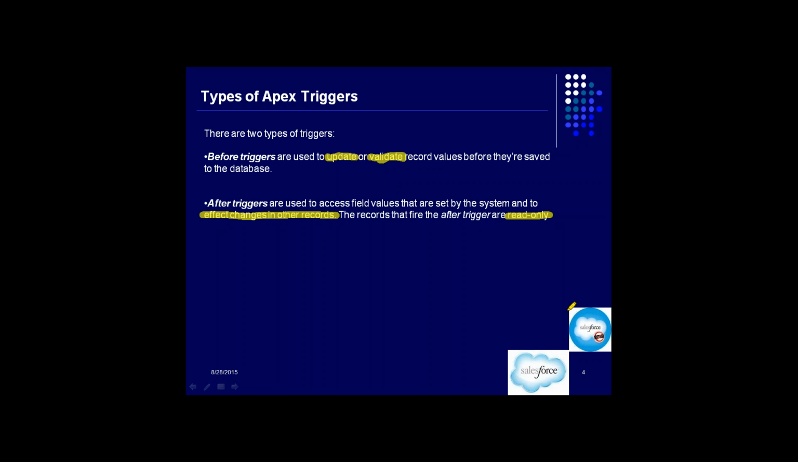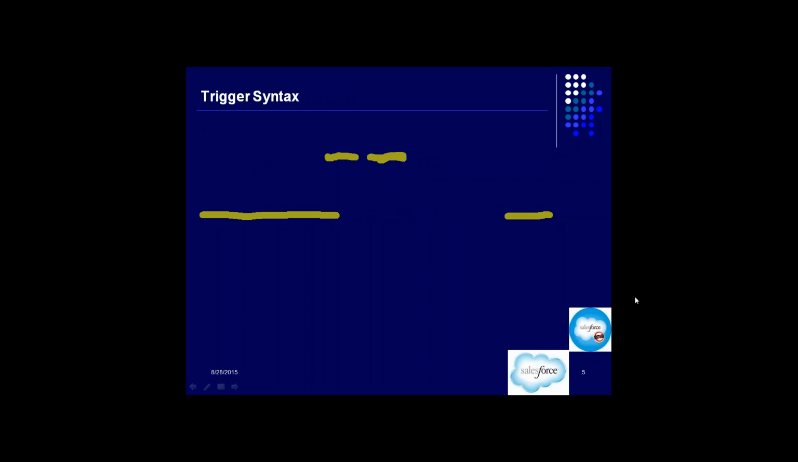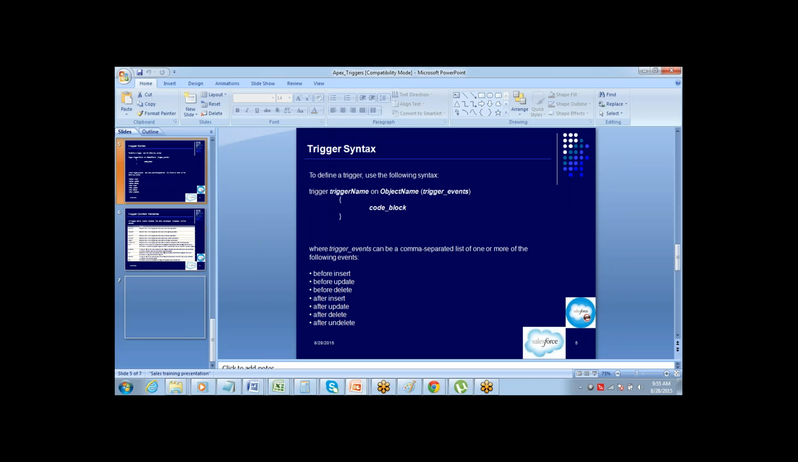So now let's move into the other part. There are two types of trigger: before trigger and after trigger. Now let's understand the trigger syntax. It's very simple. To define a trigger, use the following syntax. If you don't understand from here, let me type it and show you.